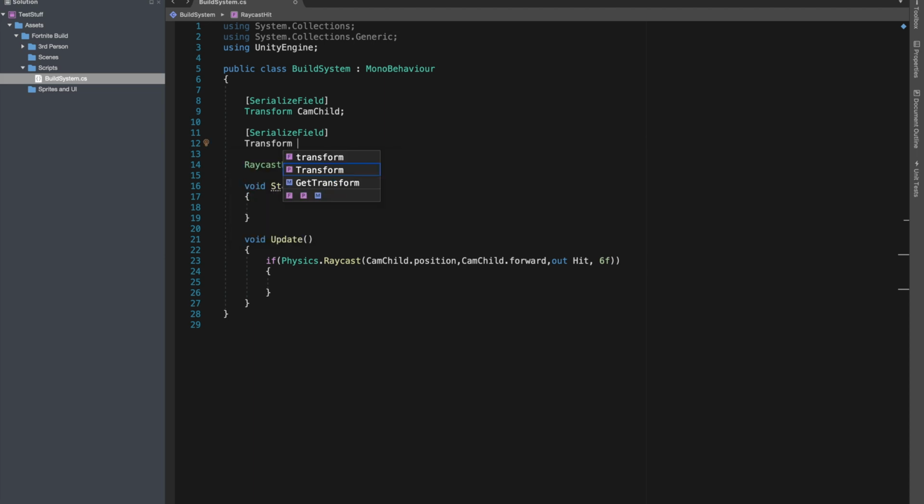Now I'll make another serialized field and I'll name it floor build. So basically it would be the floor object that we are going to build. There would be two other objects, that would be stairs and walls. But for now, let's just test it with the floor.